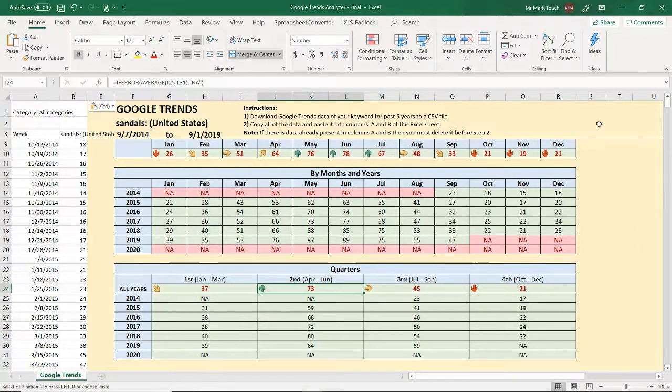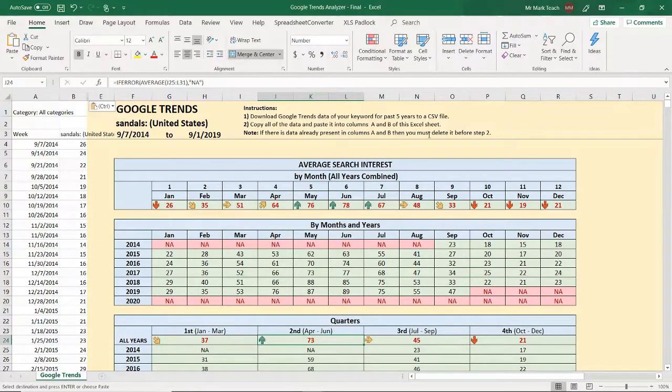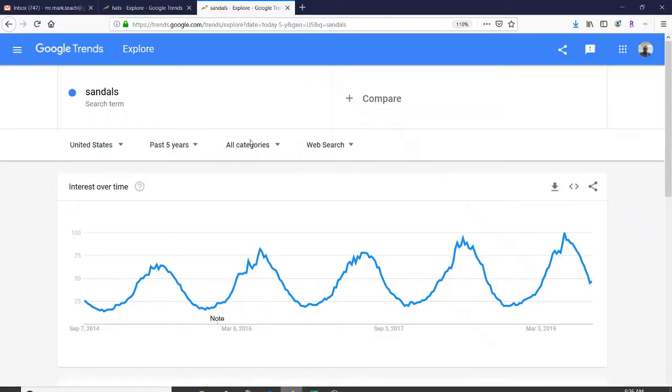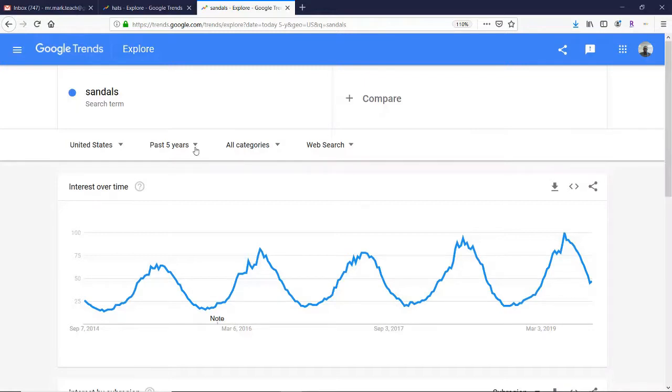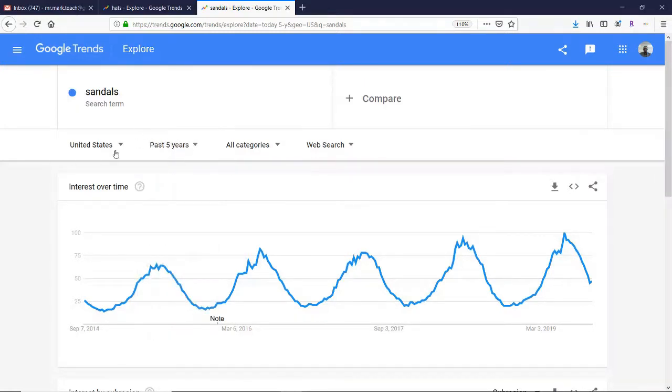Remember, this is based on the past 5 years of data. So when using this, make sure you select the past 5 years option for the time frame. It should work for any country, but the point is you have to make sure you have the past 5 years.